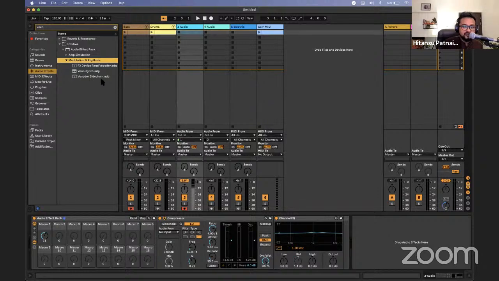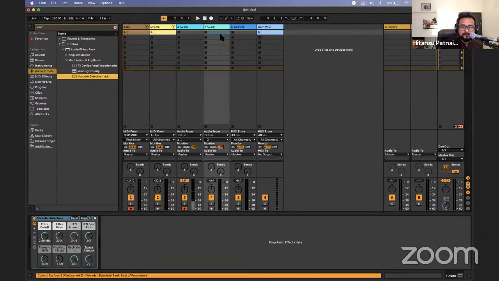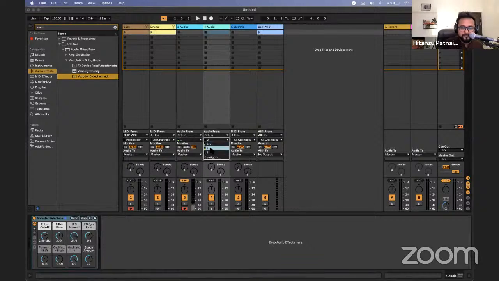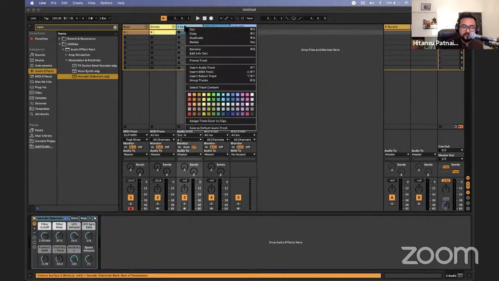So the vocoder comes in this category of utilities, and I'm just dragging and dropping it onto one of my vocal channels. I'm using the fourth track, renaming it Vox.